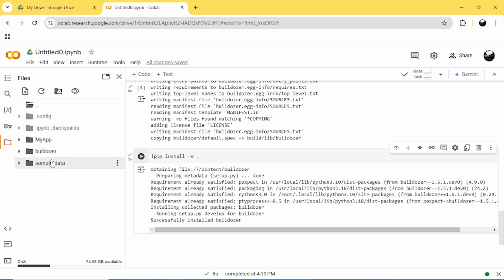I've named it MyApp. So now that you've named your folder, you're going to navigate into that folder. And why this is very important is because when you use Buildozer, you have to make sure that your Buildozer spec file is in that folder. So how do you make sure that everything is in that folder?